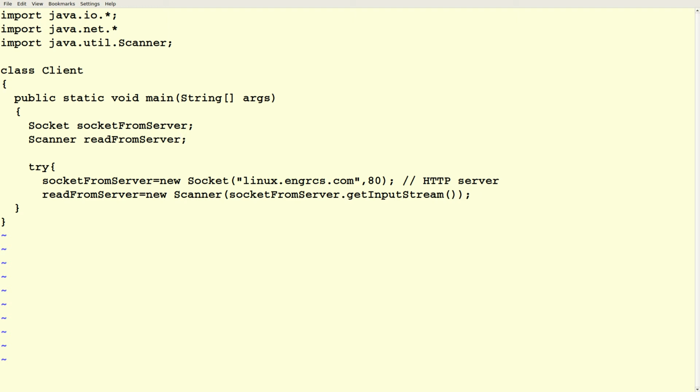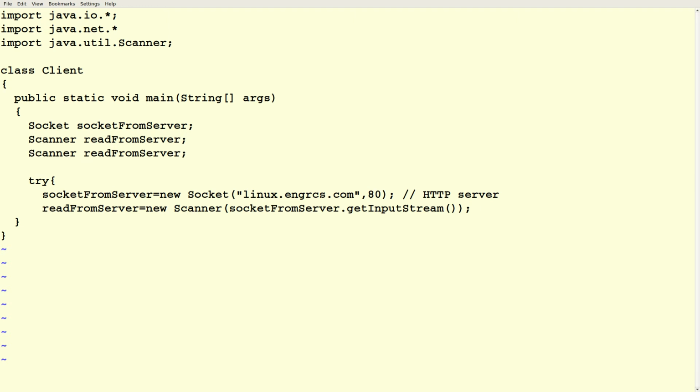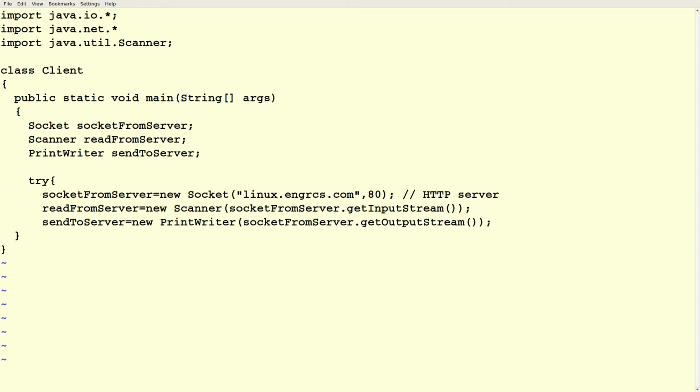Let's make a print writer also. So print writer, send to server. So we'll make a new print writer on socket from server.get output stream. So now we can send and we can receive.